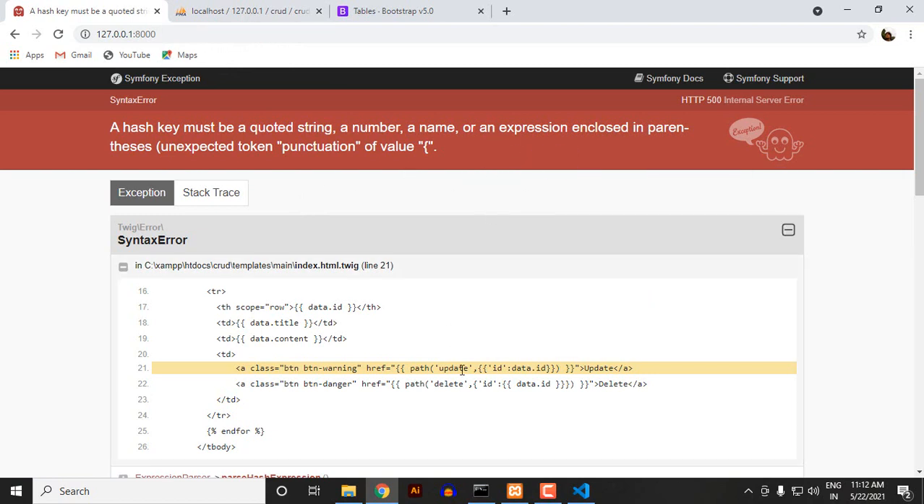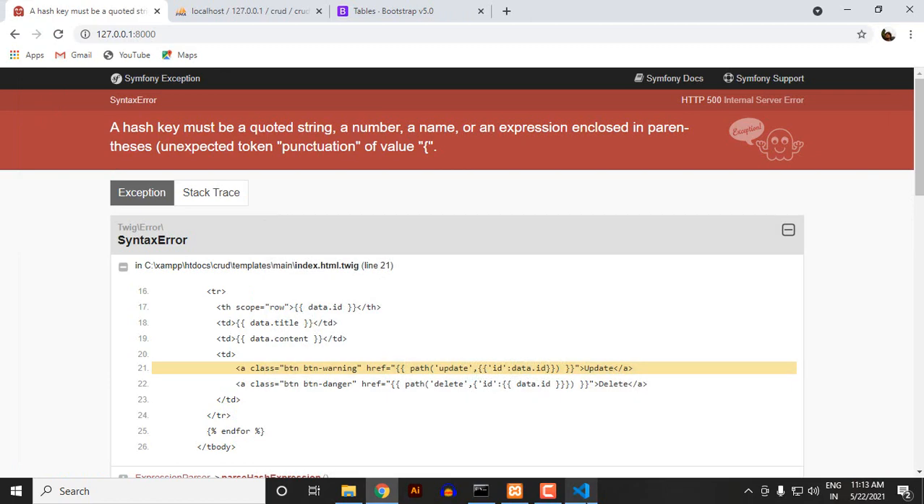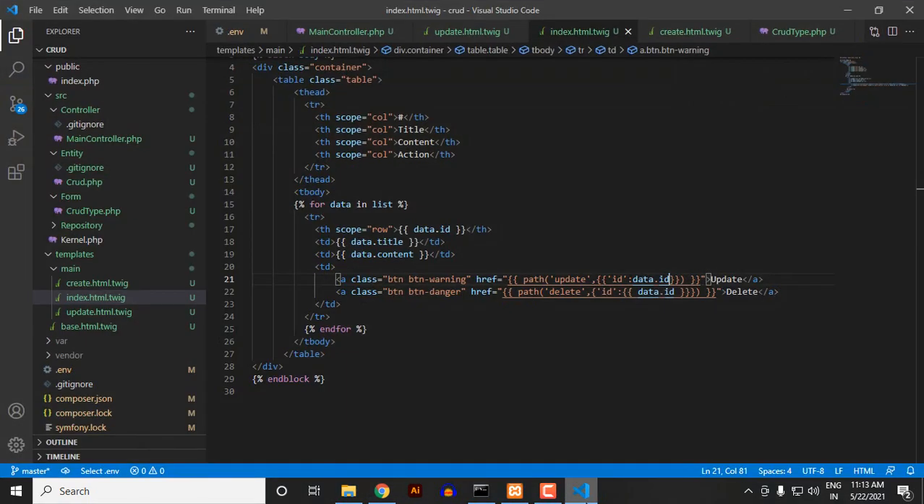Again, a hash key must be a quoted string, number, name, or expression closing parenthesis. ID comma ID. A hash key must be a quoted string, a number, a name or an expression enclosed in parentheses. Unexpected token punctuation of value. Did I do any mistake?